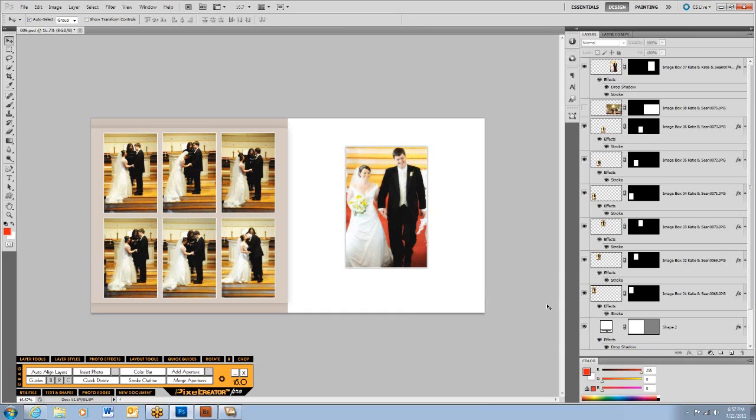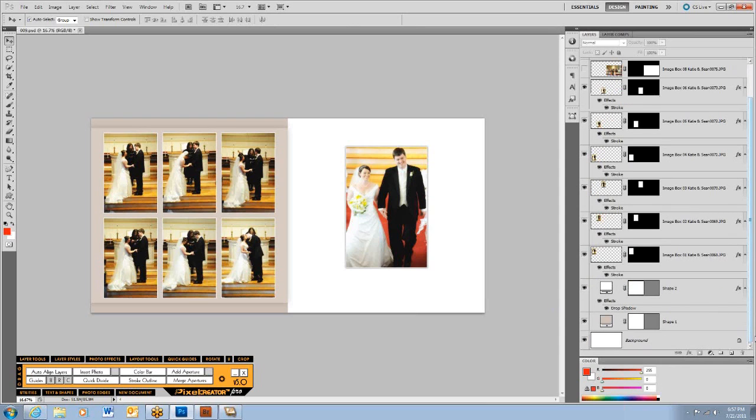Okay, so here's what I would recommend doing. If we click on our background layer, and then I come over here to Quick Guides, and I'm going to do a vertical guideline. And all that does is create a guideline directly in the middle of our spread.